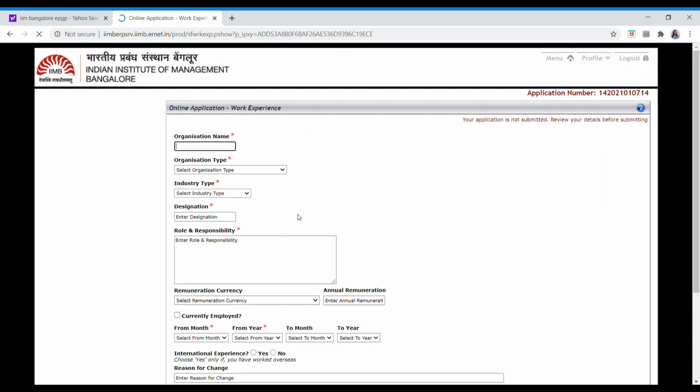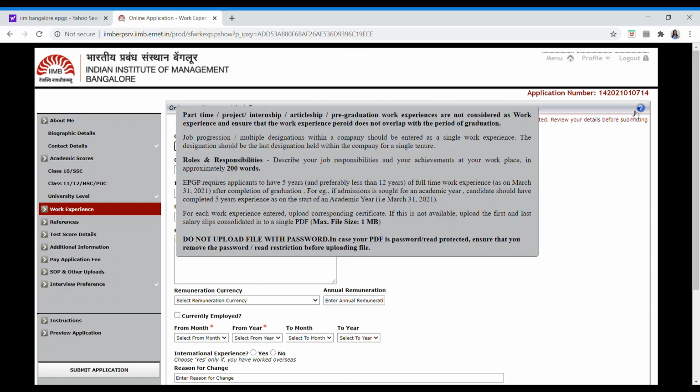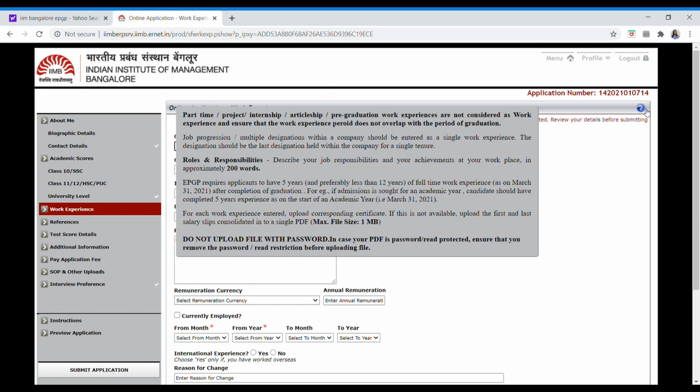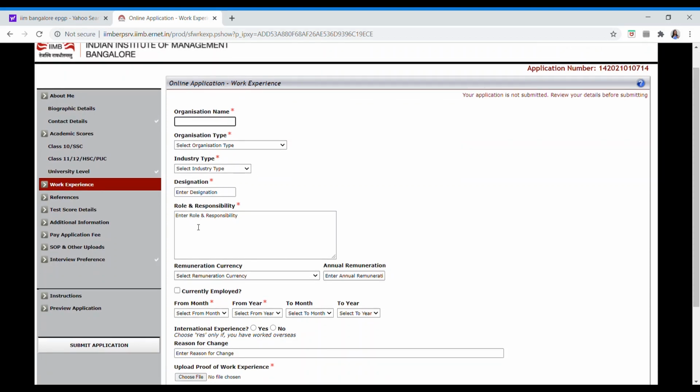In the work experience also, there is another thing. In the roles and responsibilities, though the word limit is given as 200 words, that is an approximate word limit they have given, but the character limit actually is 2000 characters. You can go up to 2000 characters in this text box. That is what I tried with multiple texts, to know exactly the number of characters beyond which it does not accept your input.